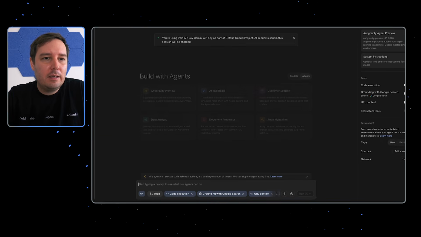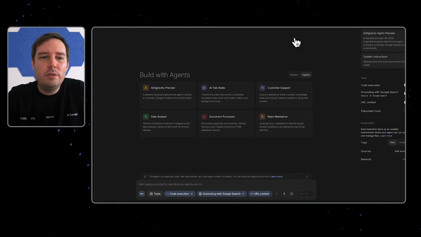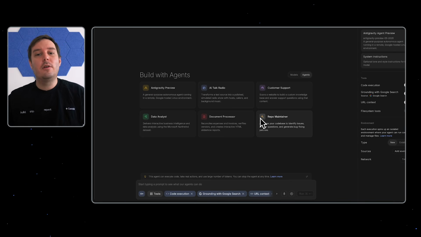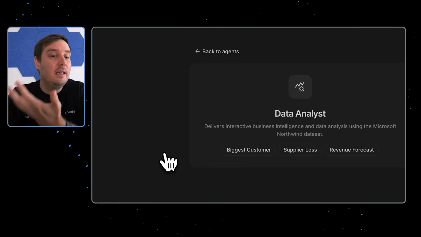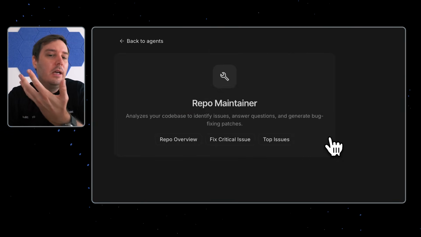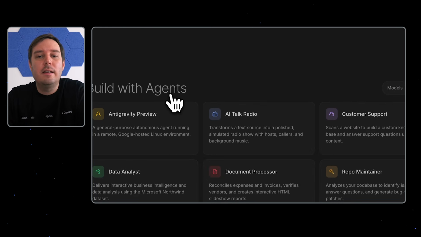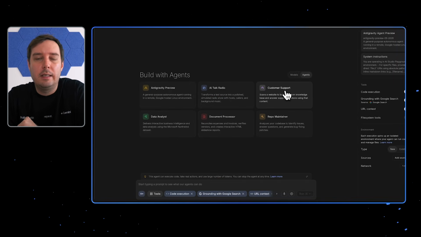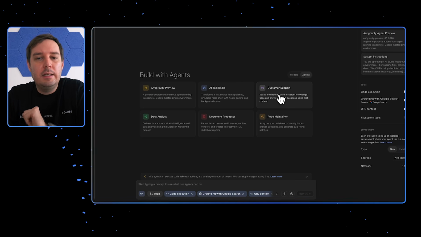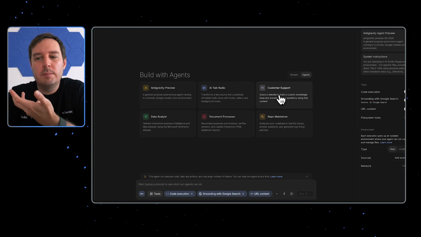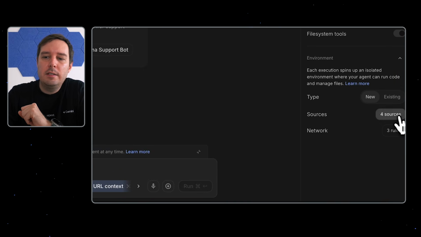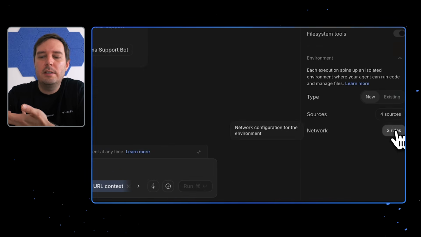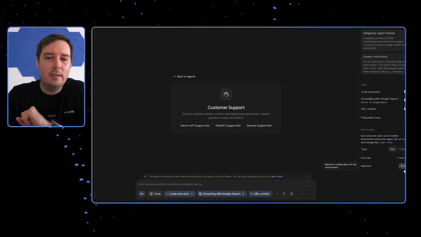Let's go back to the overview tab here. Here you can explore other different templates, for example, a customer support template or a data analyst template or a repo maintainer. There are a lot of really nice use cases of what you can do with it. Basically, if we click on customer support, for example, then on the right side you will notice that it's loading some sources and network items into it.